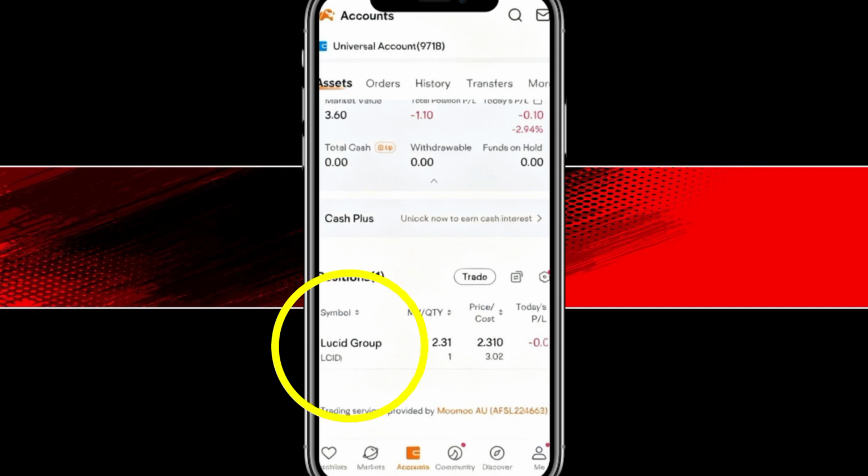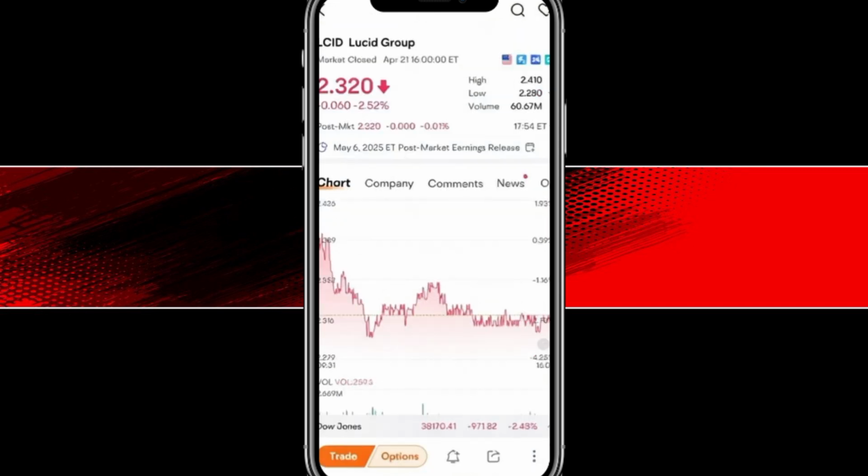Now, focus on the specific stock position you wish to close. Once you've identified it, tap on that stock position. This action will take you to a more detailed view of the stock, providing additional information that might be useful for making your decision. To proceed with closing your position, tap on the Trade button.